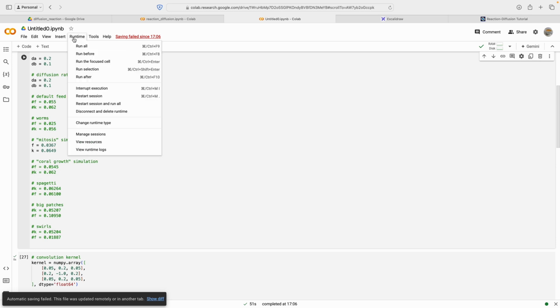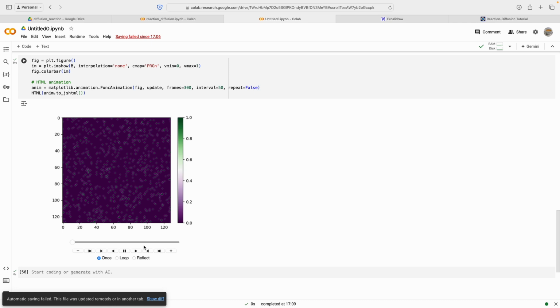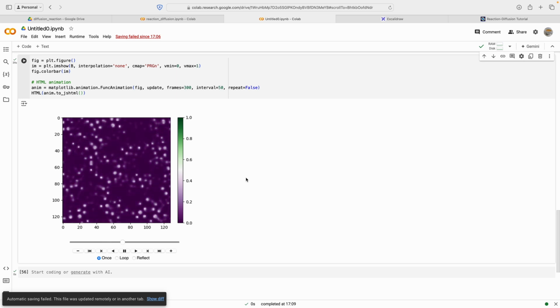So I'll run that all again. It's taken a while. Right, let's have a look at what this one does. Can we see any mitosis happening, or do we need to run it for a lot longer? So these are the cells, and they should... well, they don't quite divide. Okay, we need to run it for a lot longer.